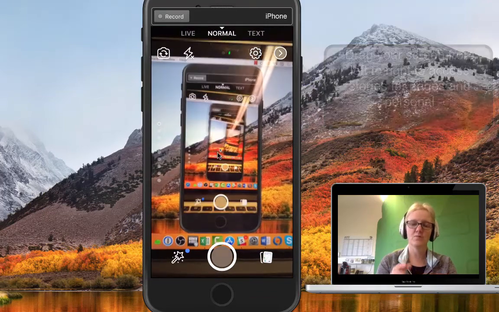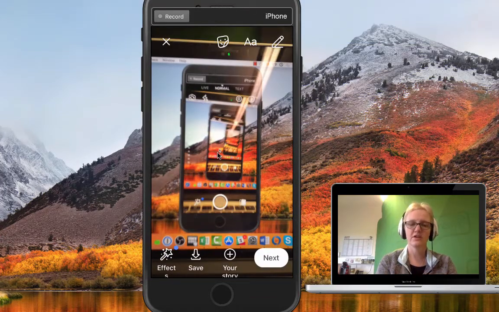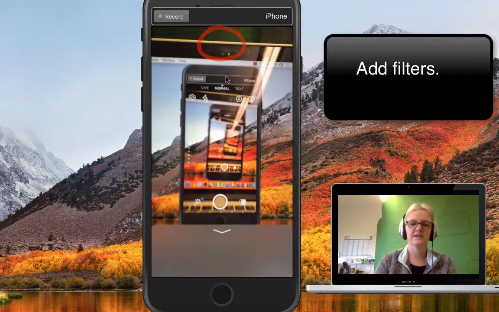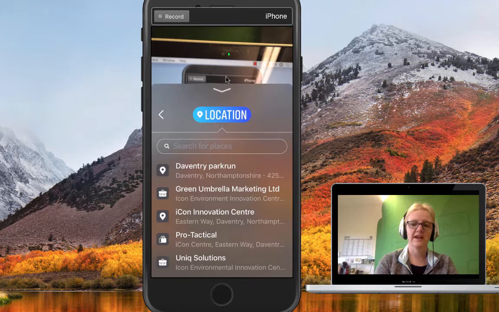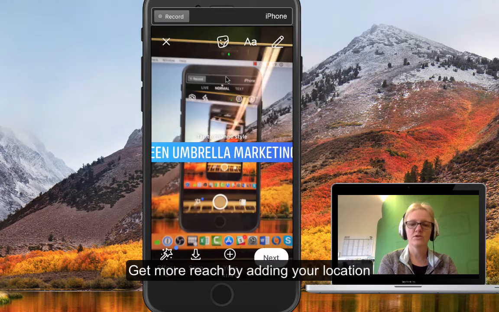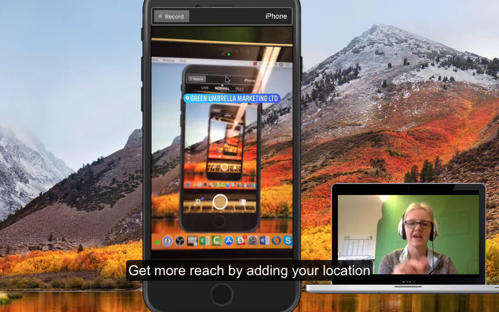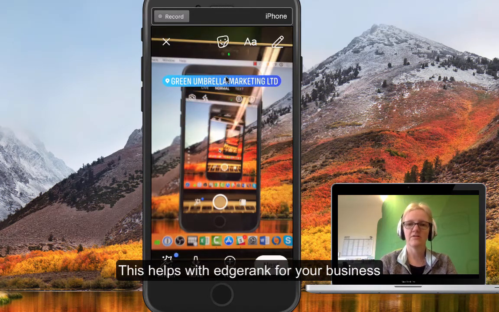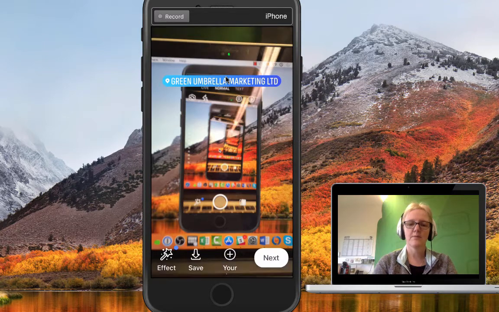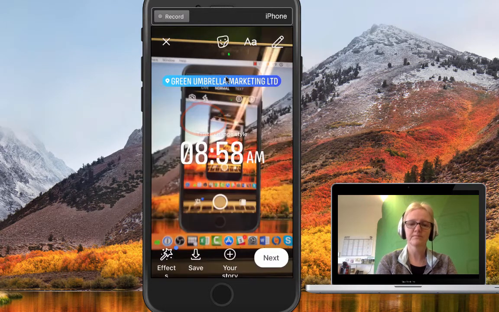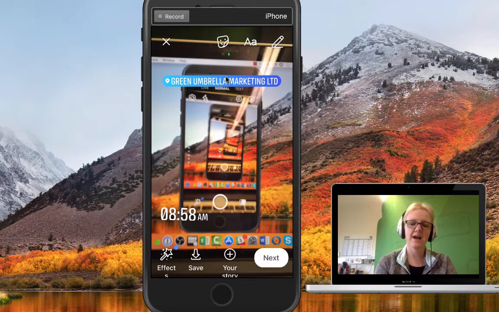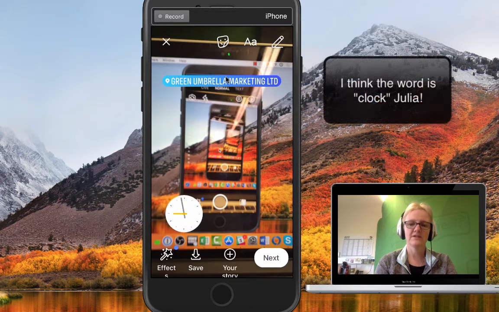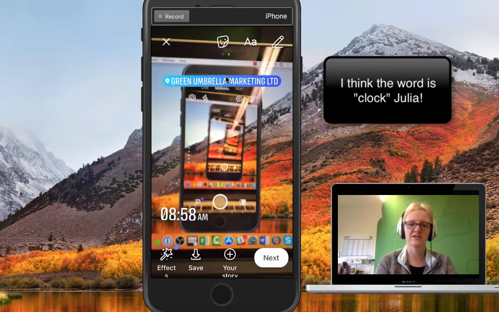Okay, and then when you've actually added your story, so that's a photo that I'm going to add, I've got various different filters up here. The filter that I always use, see if this goes quick, yep, is location. If I tap location, I can add in the name of the business. That also helps apparently with regards to edge rank because you're tagging in businesses, so that'll help with the reach of this. Another one that I use an awful lot is time. I didn't realise this, but you can actually see different types of time. If I tap that time, I get various different types of time as well. I tend to like that one.